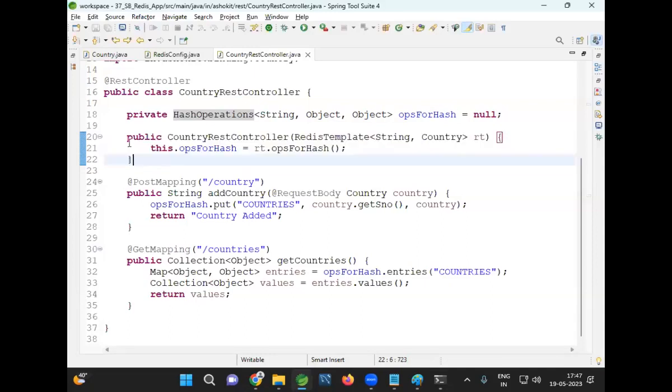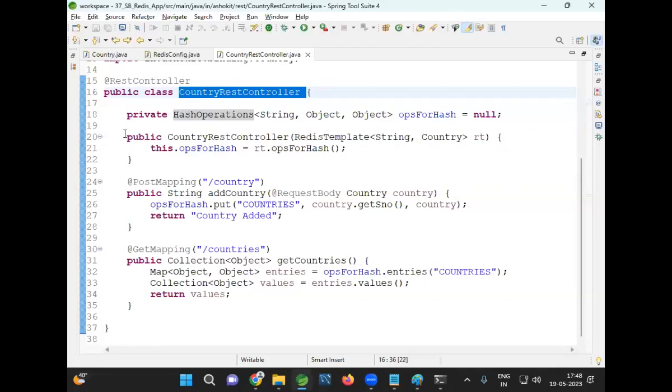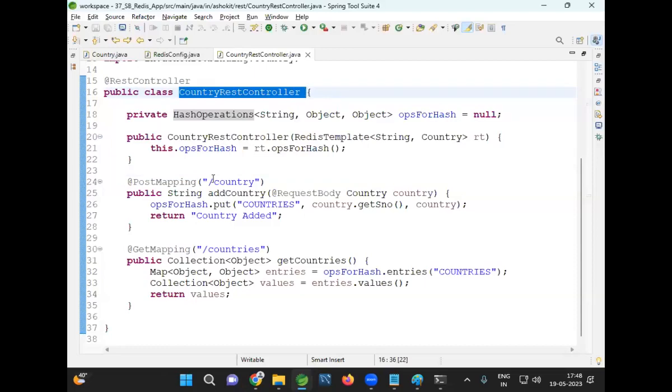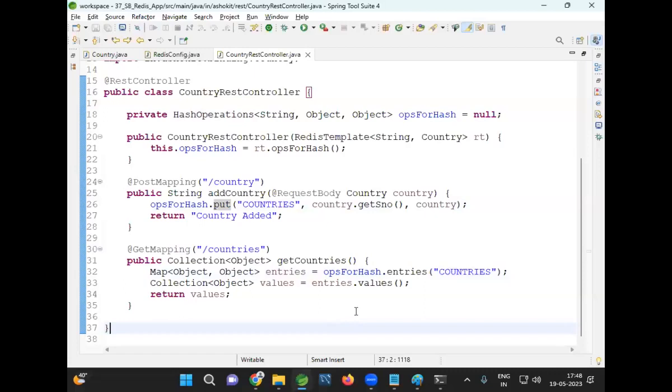IOC will call this constructor only to create the object for my class. So dependency injection will happen. Redis template object will be injected to REST controller. Using that Redis template, I'm getting hash operations object. By using this hash operations object, I want to store the data and I want to get the data. To store the data, I'm using a method called put method. To get the data, I'm using a method called entries method. Clear? Look at that code.